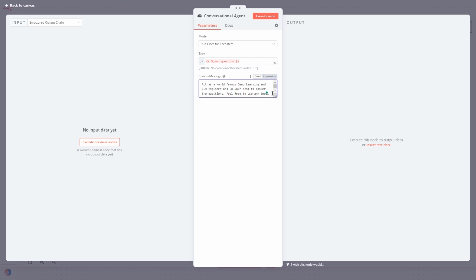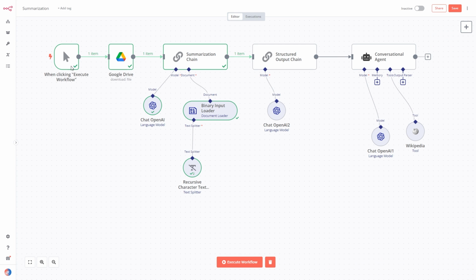So as a world famous deep learning and LLM engineer, do your best to answer the question. Feel free to use any tools available to look up relevant information only if necessary. Okay, so that's the whole workflow and the whole plan. And now I'm ready to run the entire workflow. So I just execute this workflow.